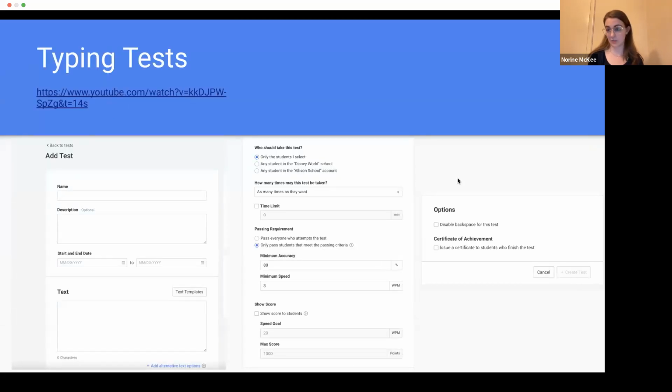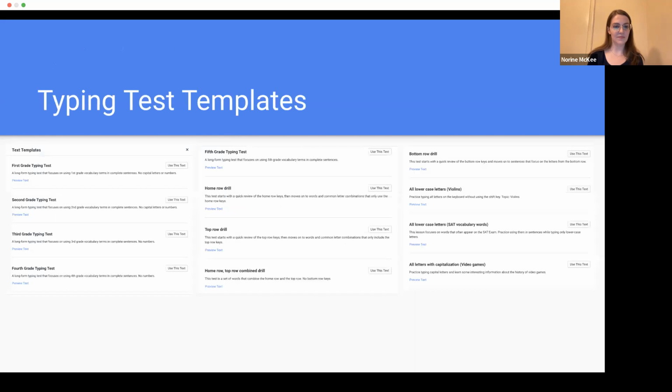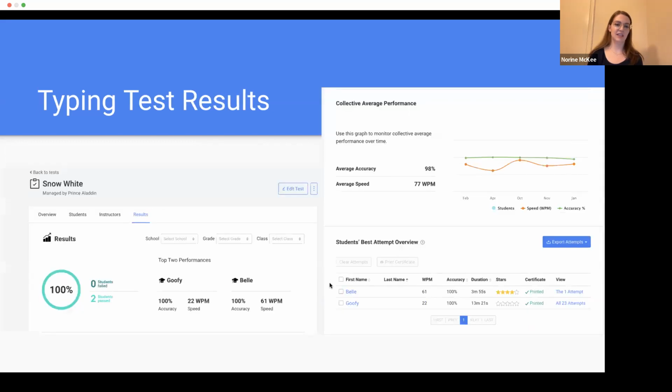So this is what it looks like when you're adding a test. You pick a name, you enter the text, and you can choose the settings for your students. You can also allow your students to receive a certificate upon completion of the test. We have templates, like I said, so if you don't want to supply your own text, you can use these. You can also view the results, and as you can see here, the certificates can be printed and then given to your students.